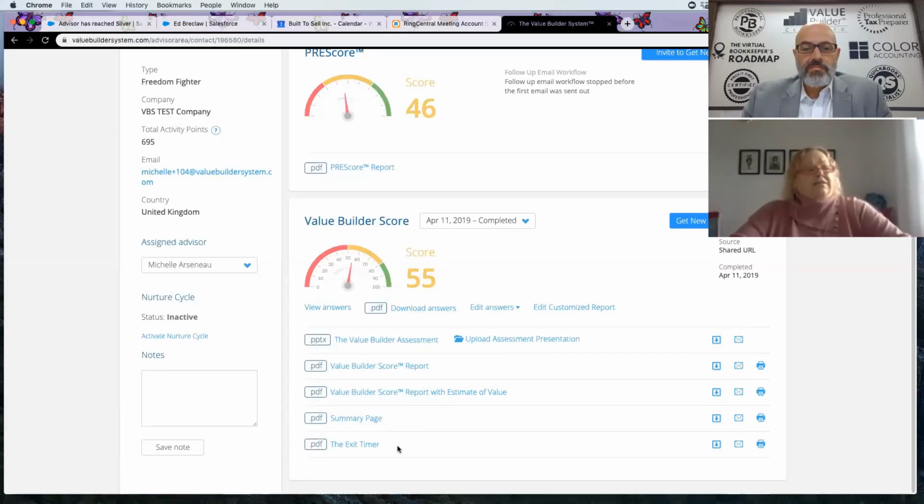And then the exit timer is the last one. This one is great for really highlighting for business owners when they should be working on their exit strategies, really now. Doesn't matter when they're going to exit. 20, 30 years, now is the answer. But this really narrows it down even further, because a couple of the questions on the questionnaire will ask them how old they are, what age they're looking to step down from their business, whether it's sale, whether it's passing to a family member, etc.